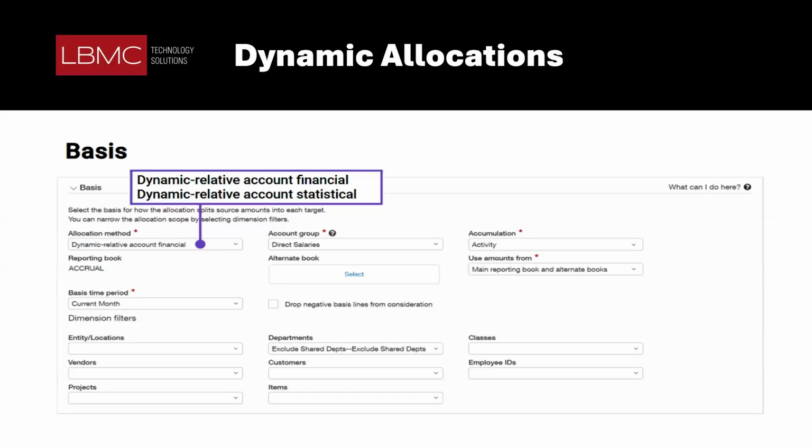Again, you would give that account group, the accumulation, so it can be your activity for the prior month. You will also use your amounts, and you can identify where you're bringing your amounts from. You have your main reporting books, and you have your alternate books, as you may have. You have your basis time period. And here's where you have the option to either drop or include negative basis lines for consideration.